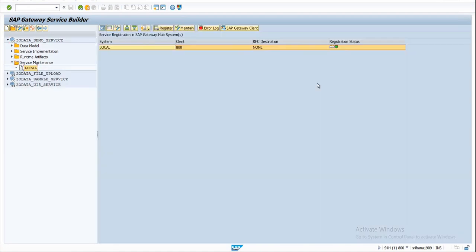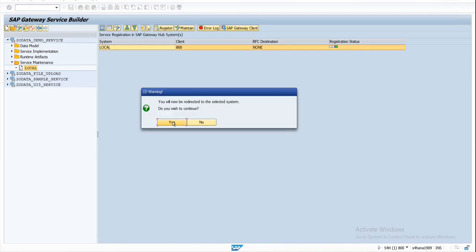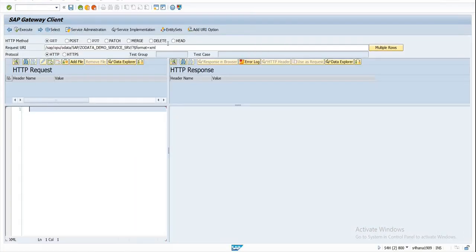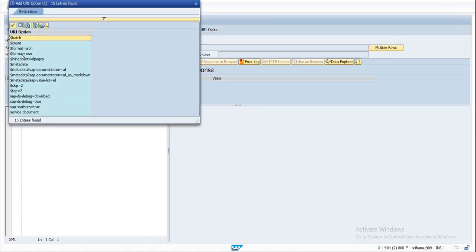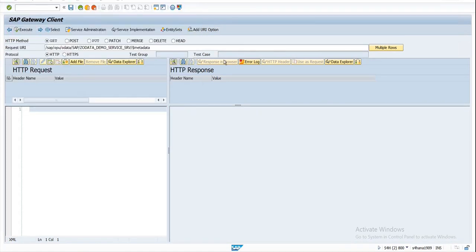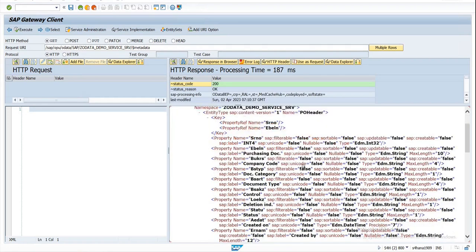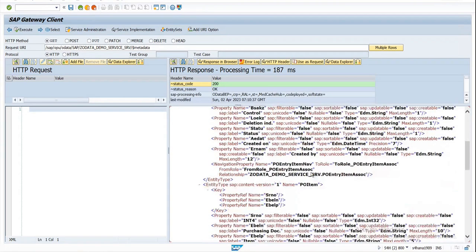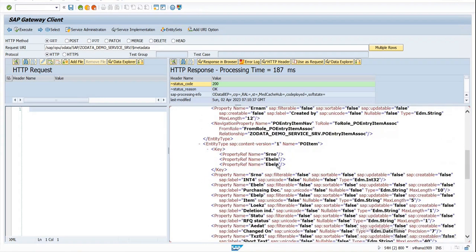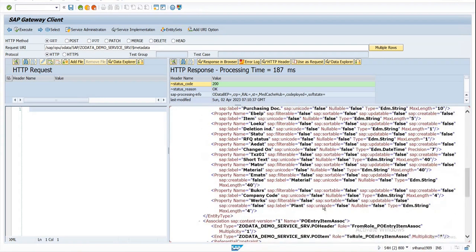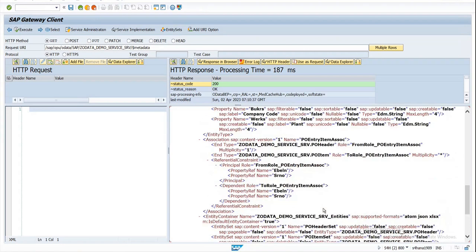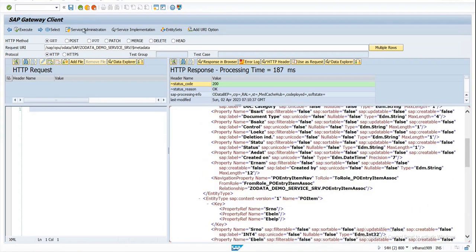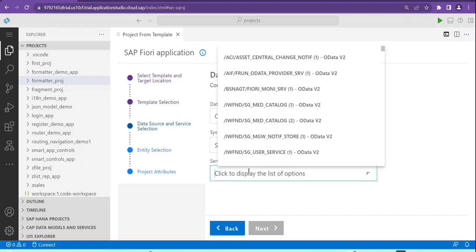And just to check this, I'll go to the gateway client, add the URI option as $metadata and execute. Okay, so this is the service. We have a navigation property as well as PO item. Fine. You can copy this technical service name and you can directly paste it.